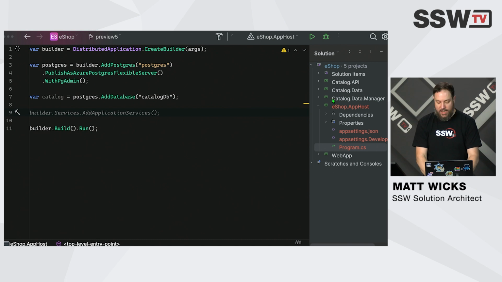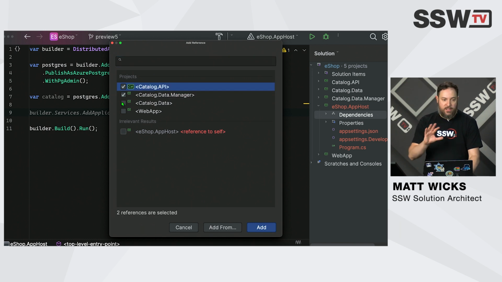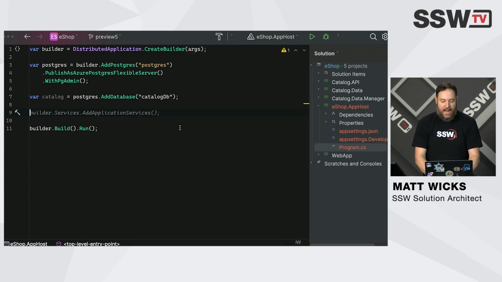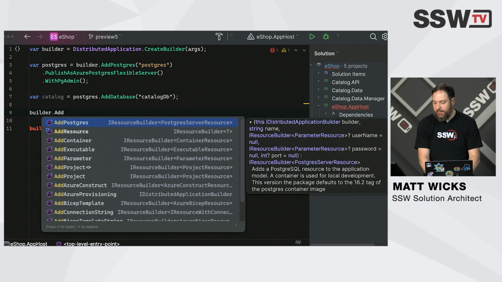Now, I've got this catalog data manager here, and yeah, that variable's never used, that's fine. What I'm going to do is add a reference. I know I'm going to do data manager, and I'm knowing I'm going to do API. I'm not going to add it to data because that's something that gets reused, but these are my entry points. I'll add those in. And now what I'm going to do is say, hey, builder, add a project.